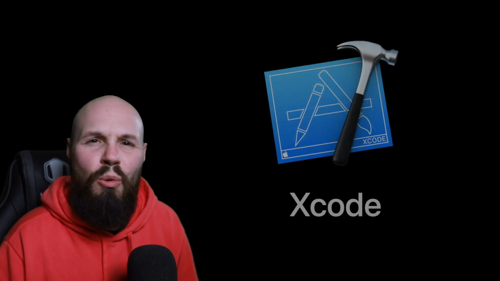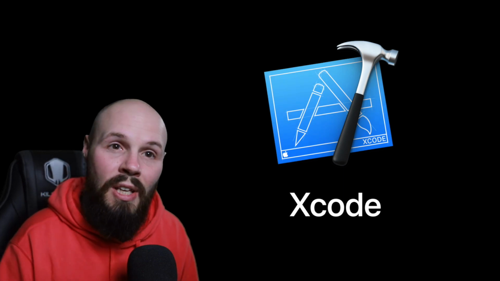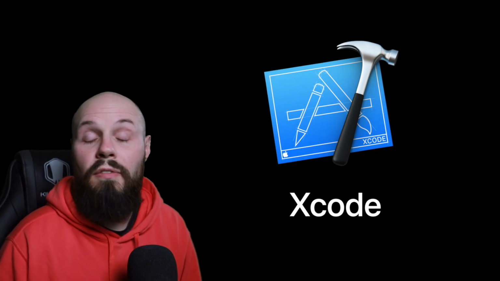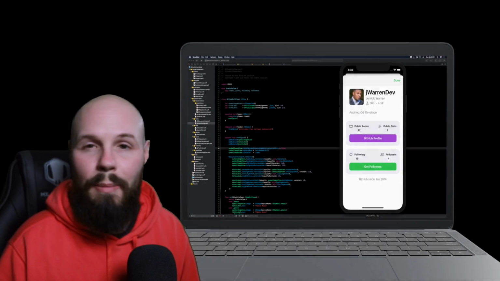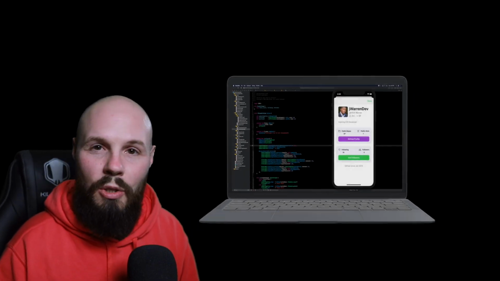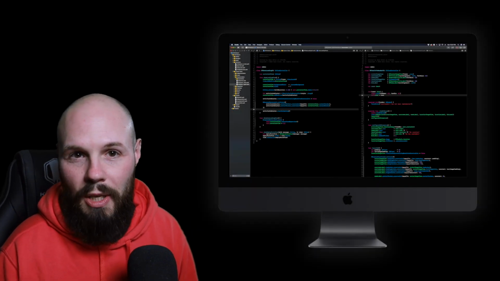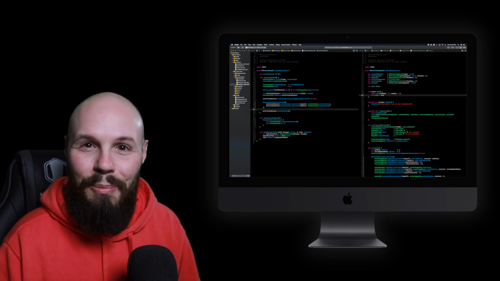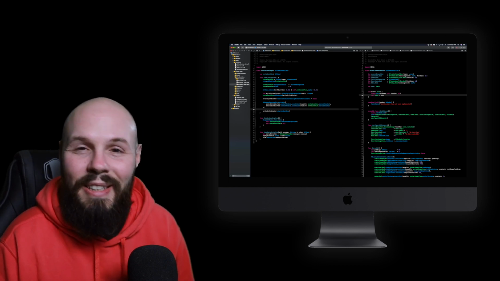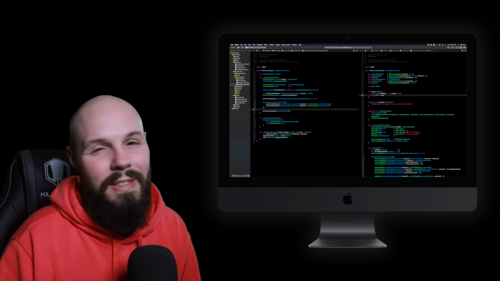So now that you have the general idea of what Xcode even is, let's talk about downloading it. First and foremost, you're going to need a Mac. Whether that's a MacBook or an iMac, you're going to need one of those because Xcode is meant to run on macOS. Now, of course, with anything with computing, there are hacky ways to get it to run on a PC, but that's not recommended.